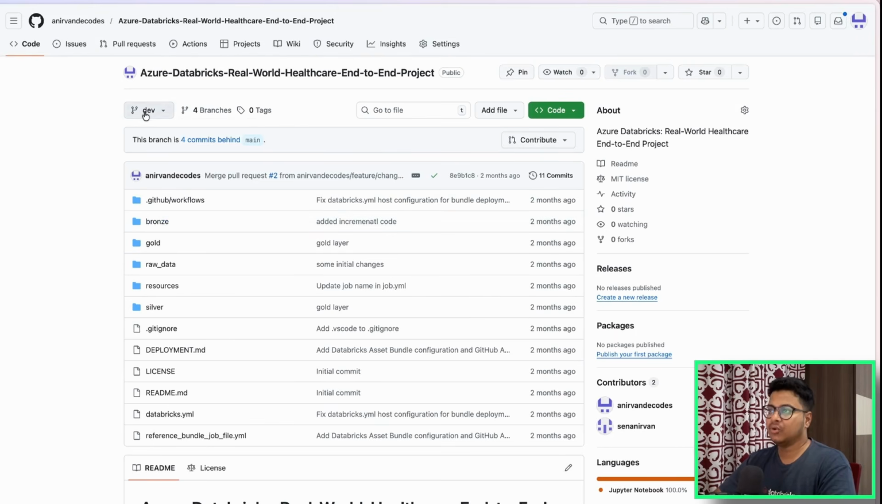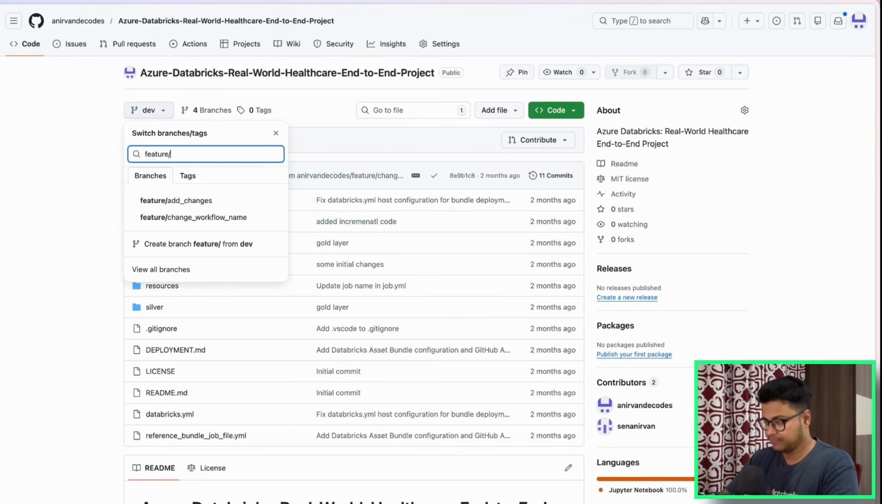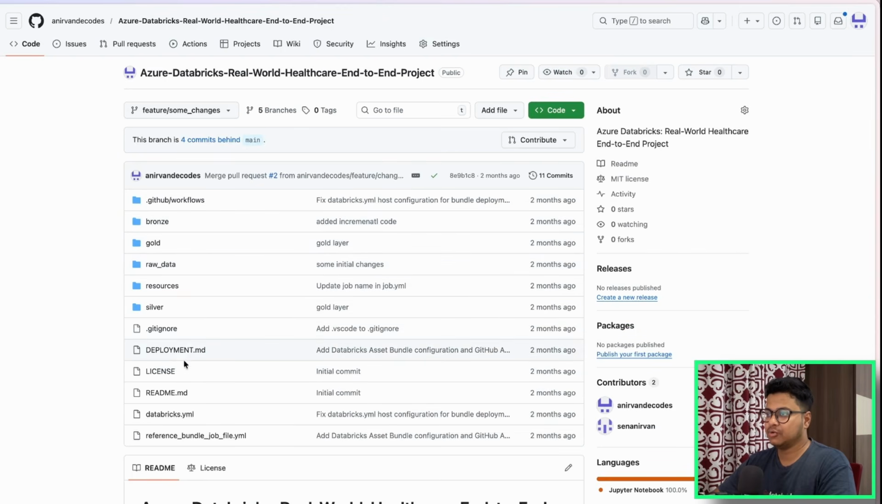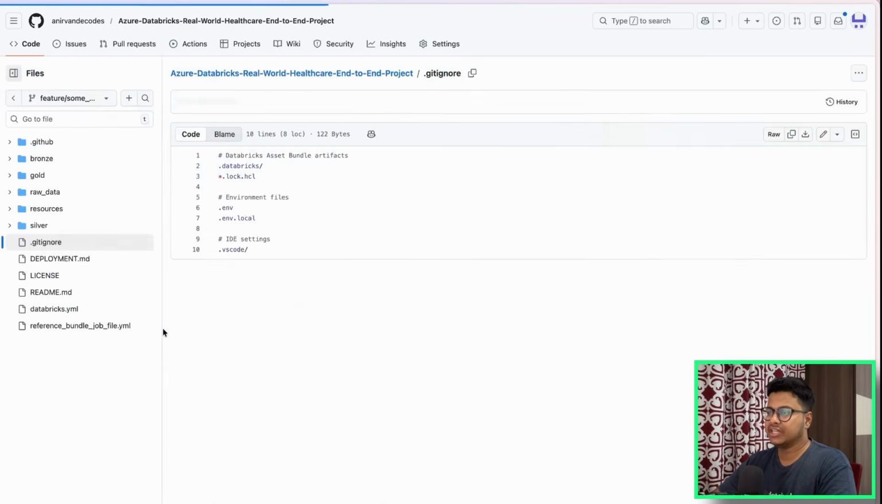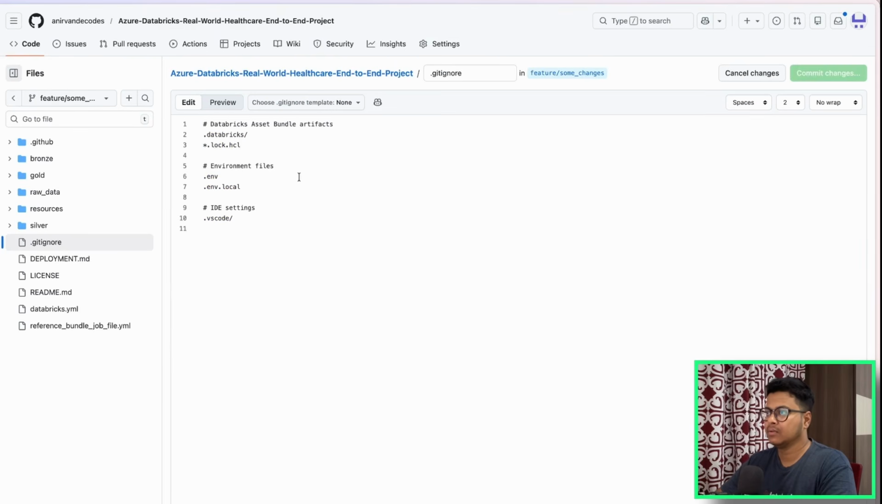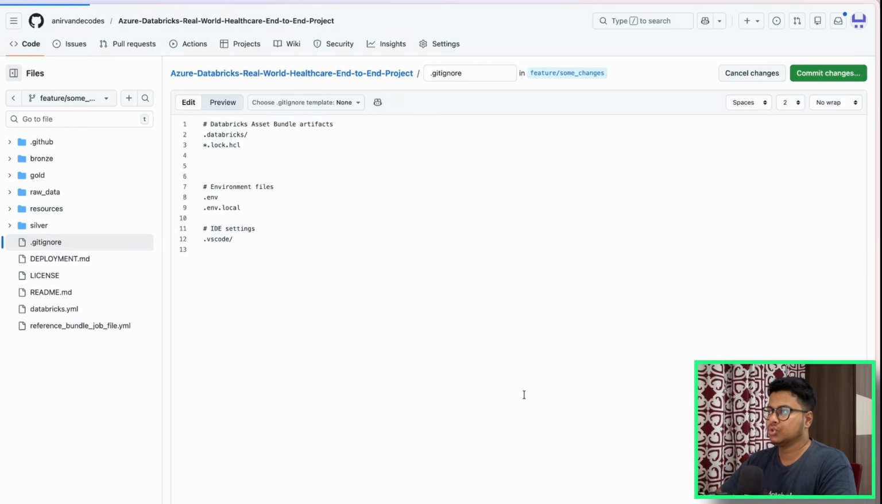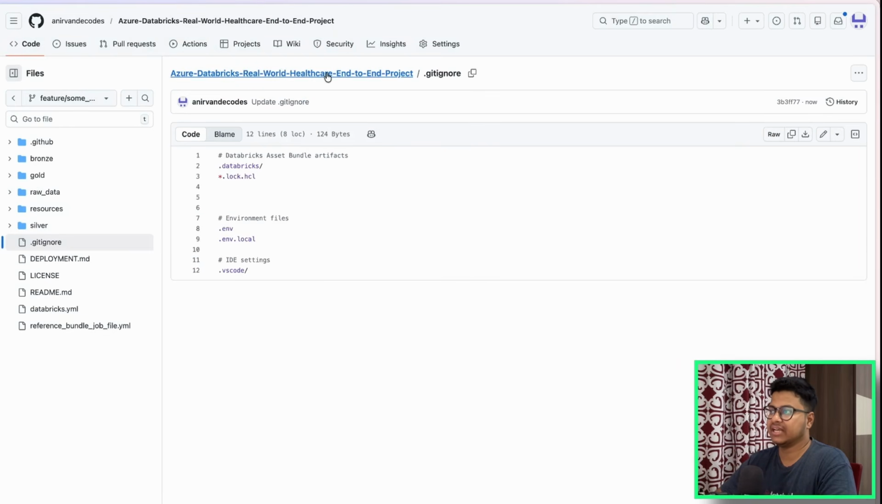So basically what you do is you create some feature branch, right? Suppose I'm doing some changes. I'll create this from the development branch, and suppose I come here, I do some changes on this particular GitHub file, right? So this is the new line I've used, and I'll say I updated the git ignore, right? So this is some changes that I currently did.